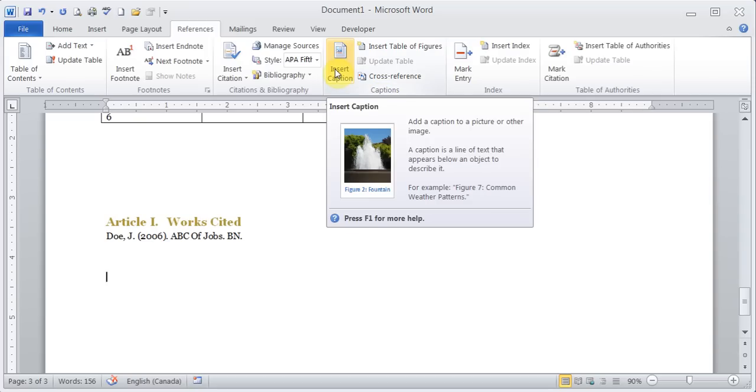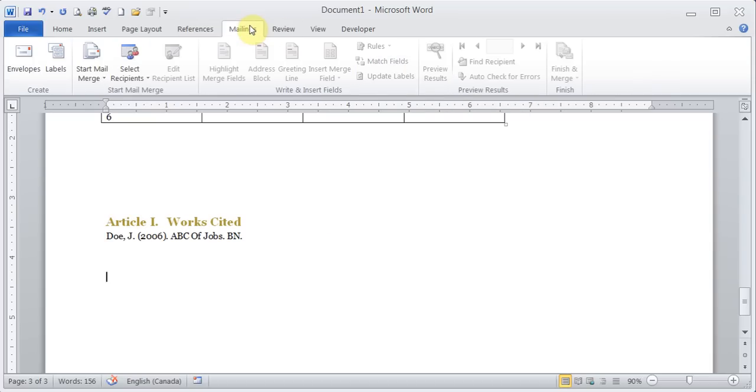Captions, I haven't seen many questions about it. That is when you have a picture, you can put a caption underneath it. Alright, so that's it. We'll come to mailings.